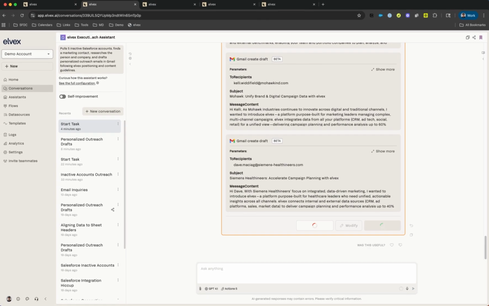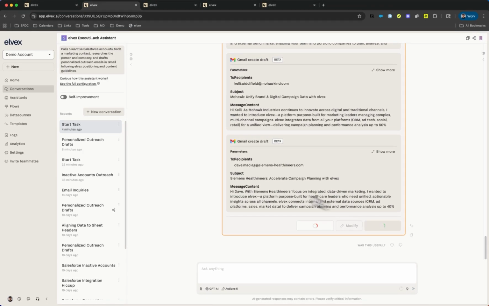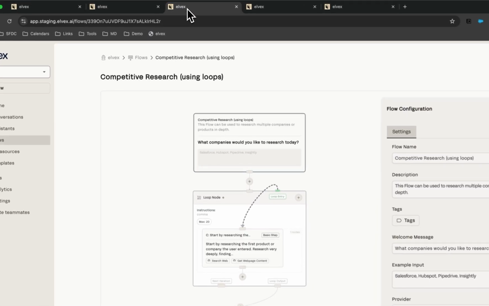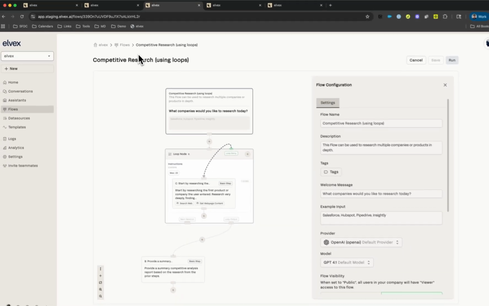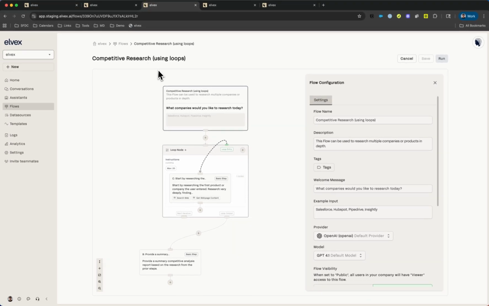So this is an example of just a couple of the bi-directional integrations that we now have inside of elvex that can really add more to the way that you're working with elvex. Now, the other thing that we wanted to show is improvements to flows, which includes this looping feature.